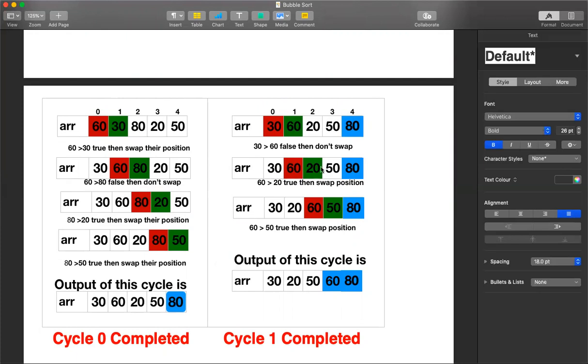Next we compare 60 with 20. Yes, 60 is greater than 20, so we need to swap their position, and you can see that it's been swapped. Then 60 is compared with 50. It is greater, so we need to swap. Once you do this, 60 need not be compared with 80 because 80 has already been fixed. So from the output of this cycle, you get the next highest number in its position. That 60 is supposed to be in that particular position. So we have fixed two values.